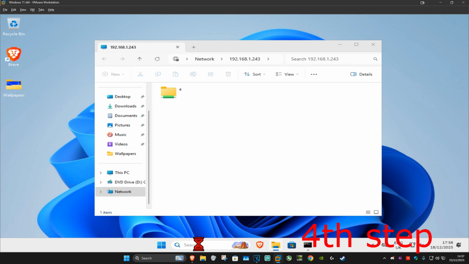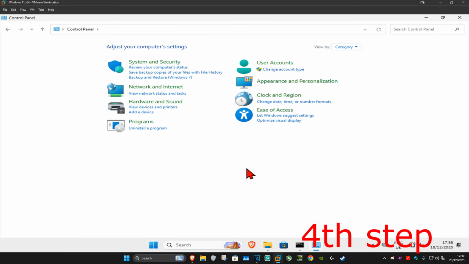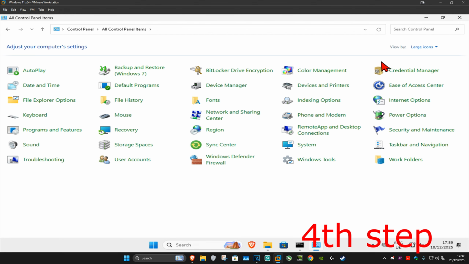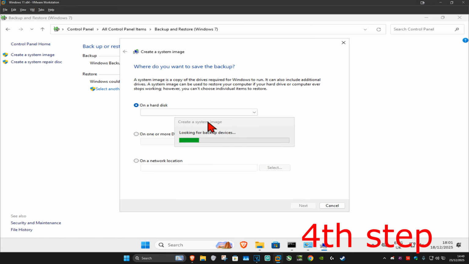Now we're going to go to search and type in control panel. Click on it. And now once you're on this, you want to make the view by large icons. And now you want to select backup and restore. And now once we're here, on the left hand side, you want to select create a system image. Wait for this to load.